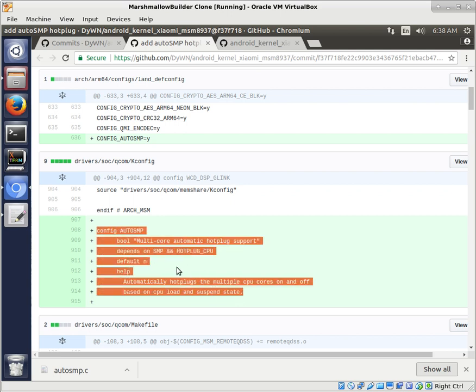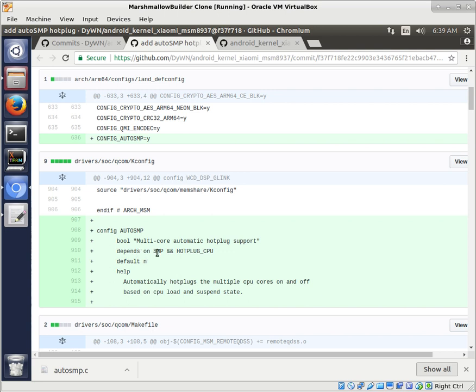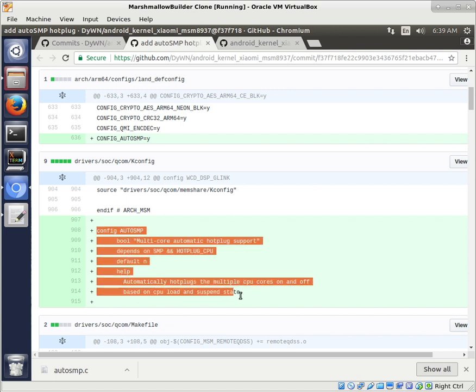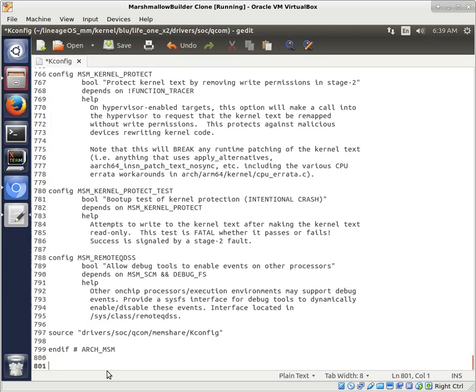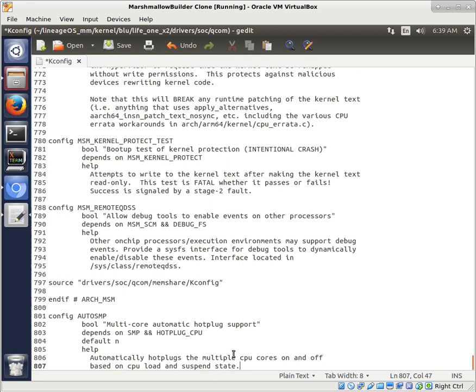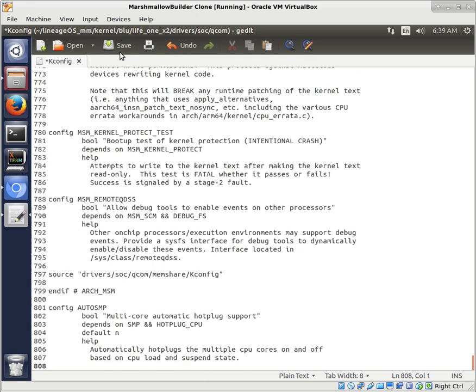And the option is saying, hey, I'm going to give you the option, the menu option, to build the AutoSMP. So you have a choice to build or not. It's going to depend on SMP and hotplug CPU, and it's going to be a default of no. We're not normally going to build it, but it is available if you want it. So let's go ahead and grab that. We'll copy it, and we'll just paste it in right to the end here. So now we have this new option. We're going to save that.